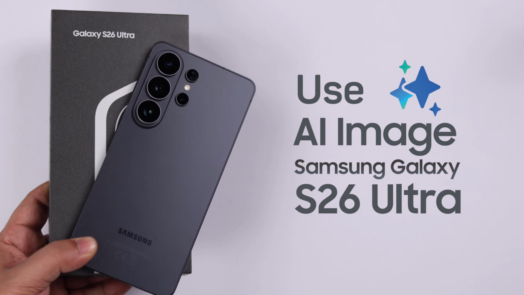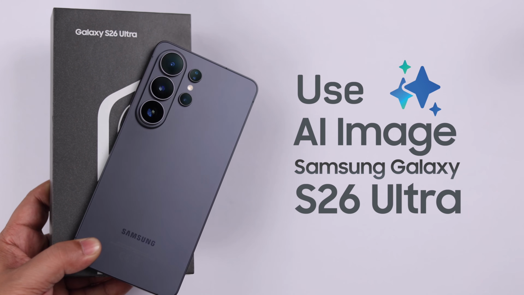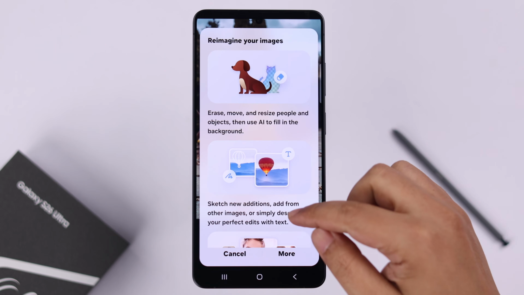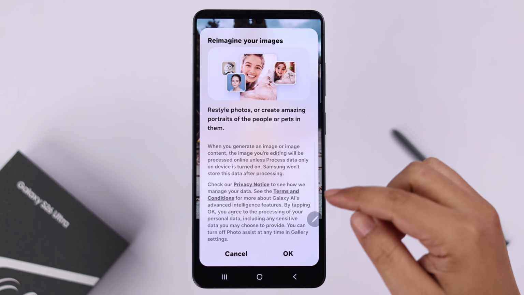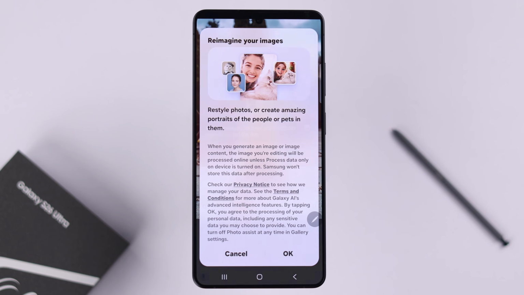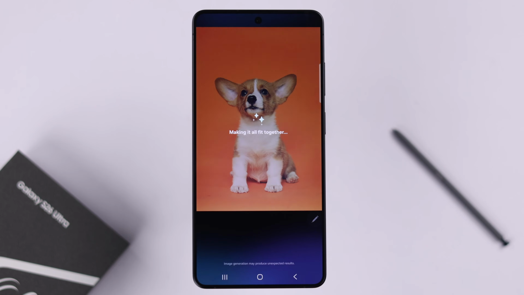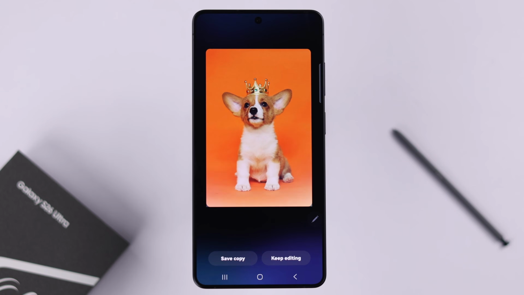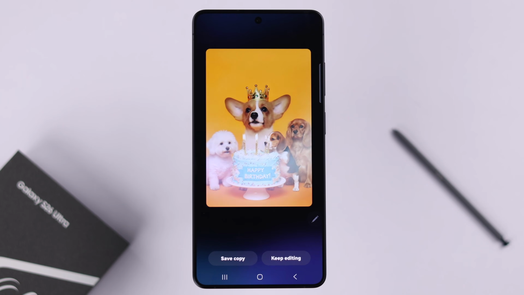If you've just got the Samsung Galaxy S26 Ultra or Plus, there are a few new AI photo assist features you should definitely check out. Because you are no longer limited to just editing photos or removing objects. Now, you can actually generate parts of an image using the built-in AI. So let's see how to use it.